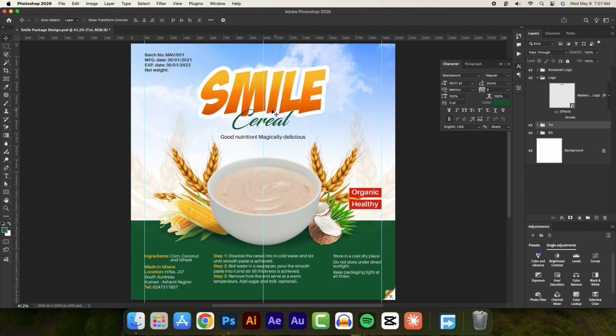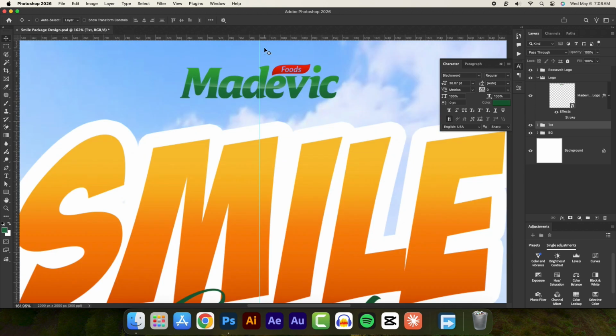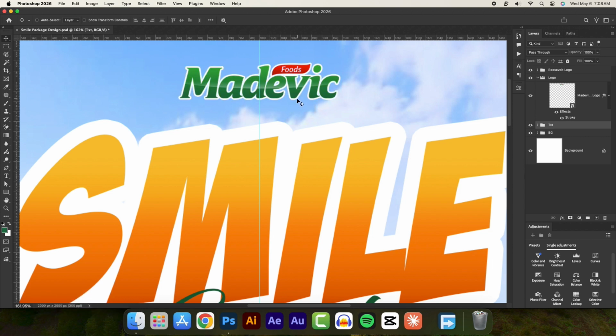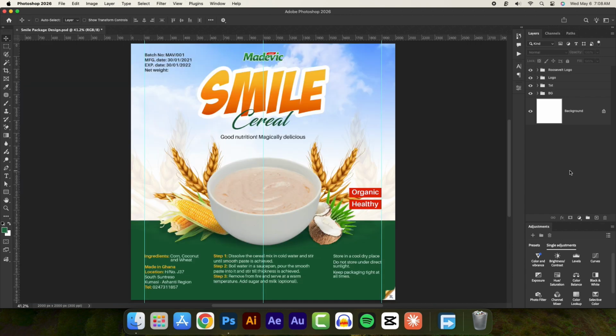Once I was done with that, I was left with one main thing, that's the logo. So I decided to add their logo at the top. And then after adding their logo, it wasn't really visible, so I decided to add a white stroke to the logo for it to be at least visible. So after I was done with that, I just selected the name, grouped it, and named it logo, and I was basically done with the package design.